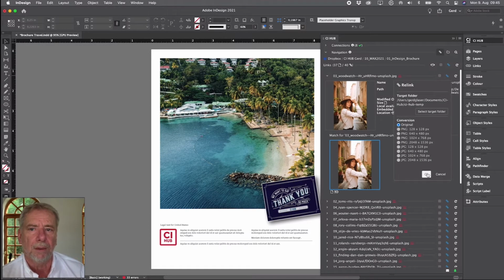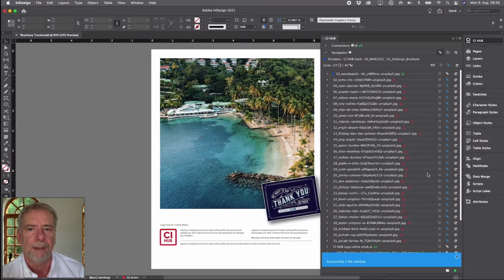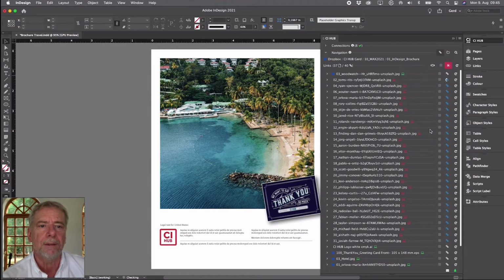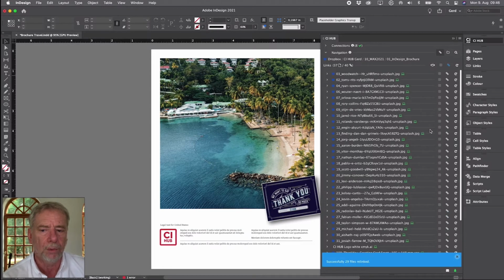But let's do a bulk operation. All files are relinked and we are ready to produce a print file. The relink feature can also be used to replace all linked images with the latest version. And in addition, the relink feature can also be used to replace low-res with high-res files. This is very helpful when you're dealing with large image files.